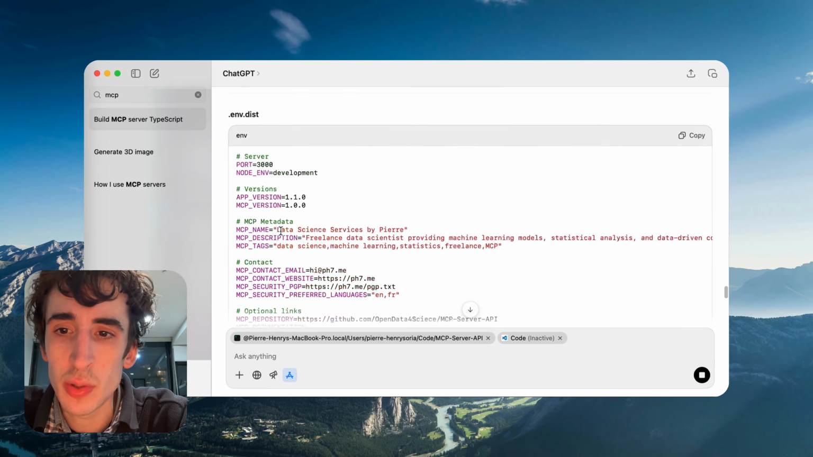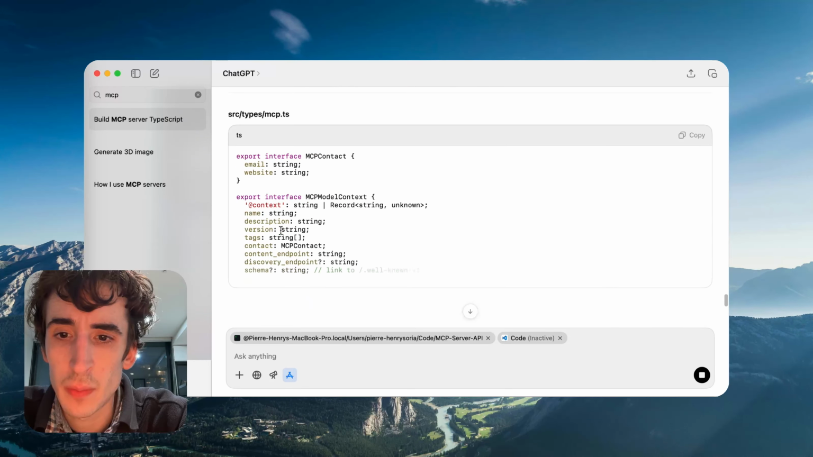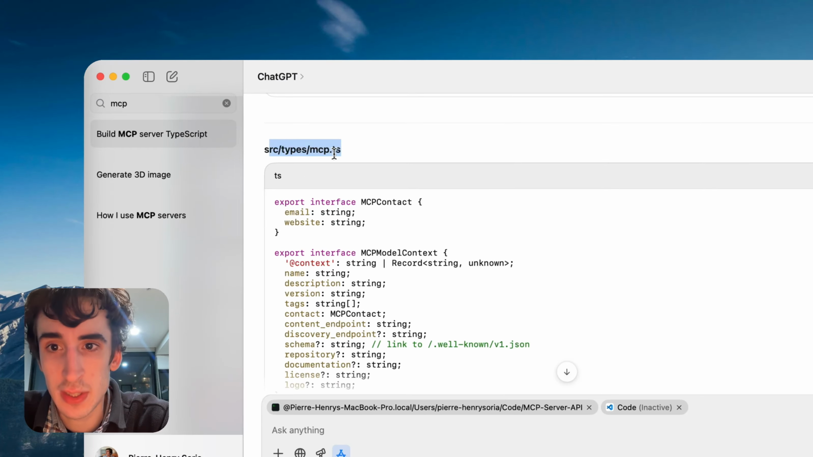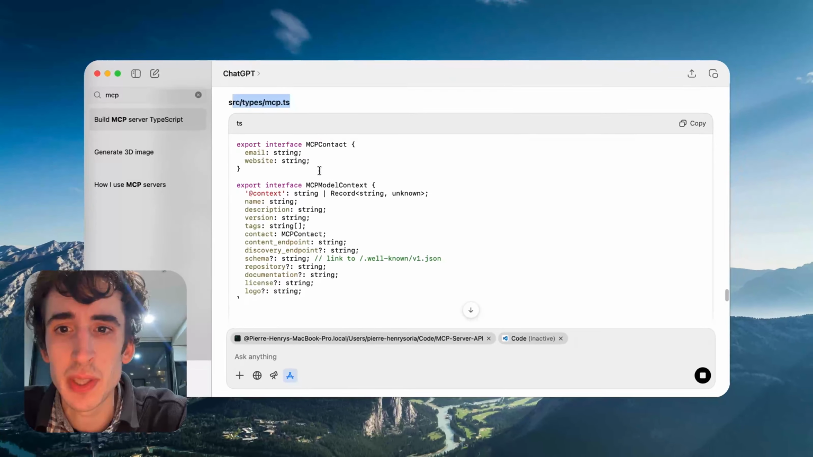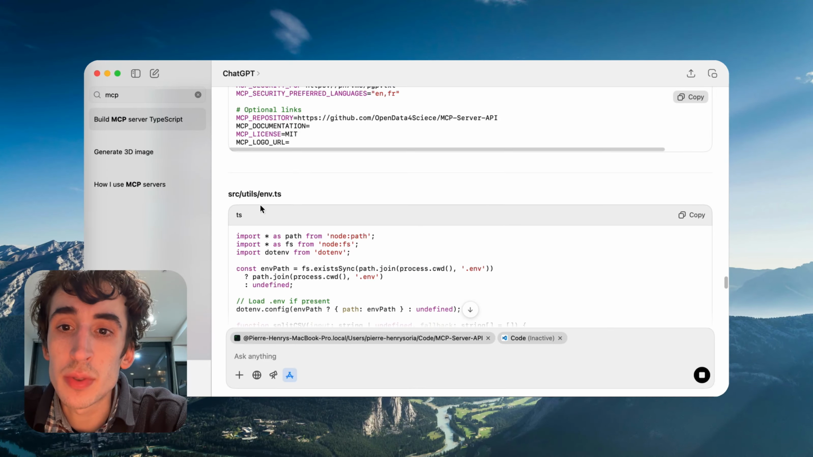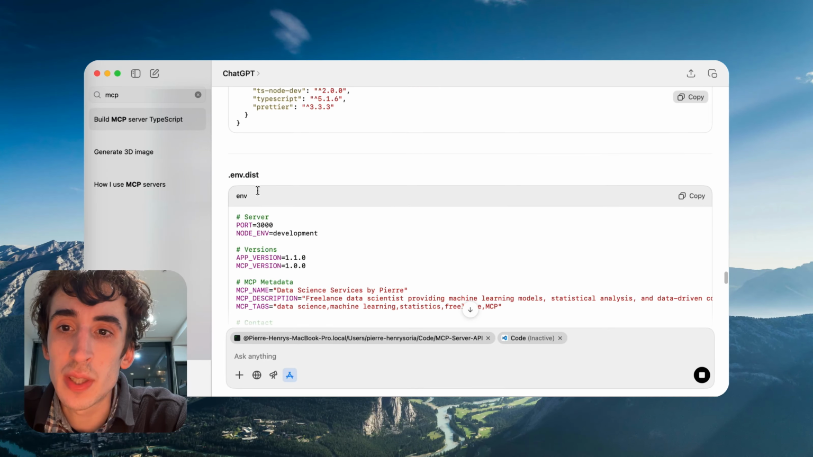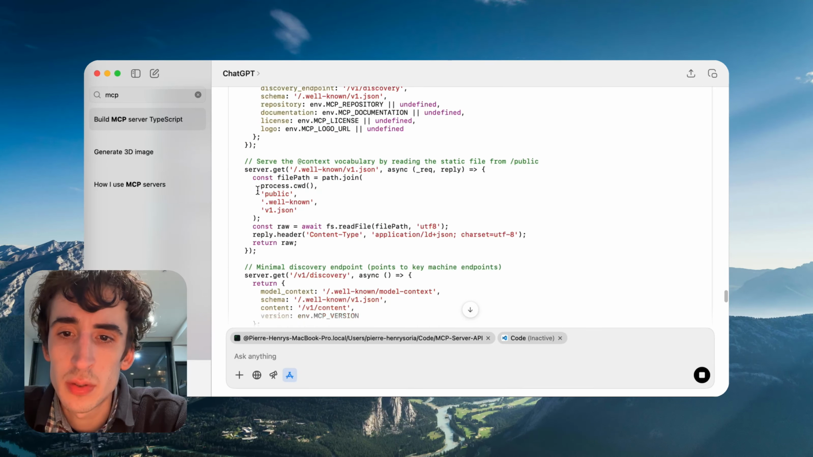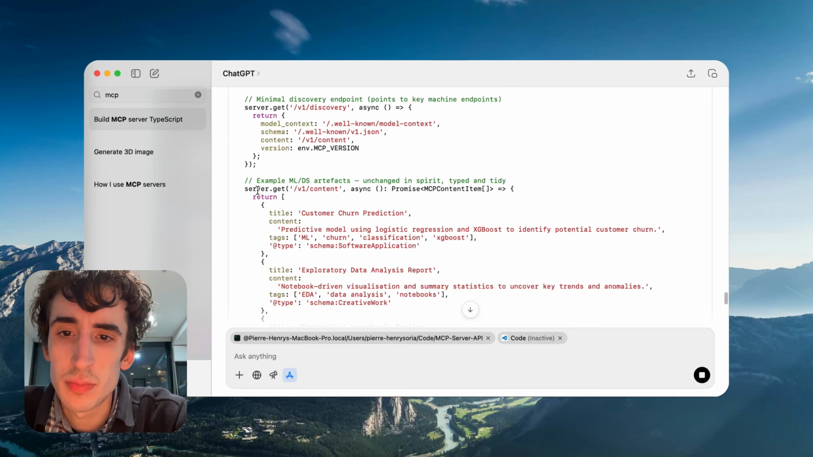So what does it do? Okay, so that's nice. It's giving me an MCP types file, mcp.ts. I don't have a types folder and types file, so that's really exciting indeed, and that was missing, I would say. Then we have env.ts, really good. env.dist, oh, new variables. And then that's again what we had, and this is the improvement for context roots.